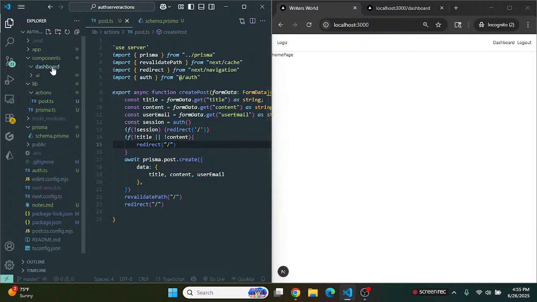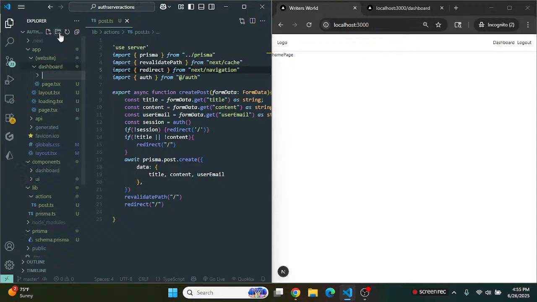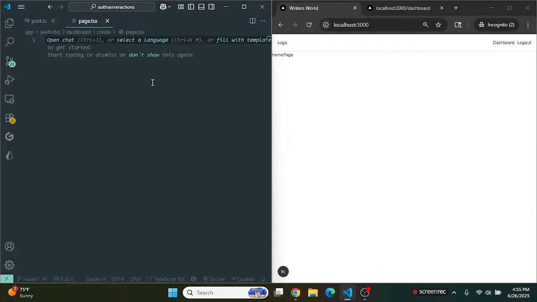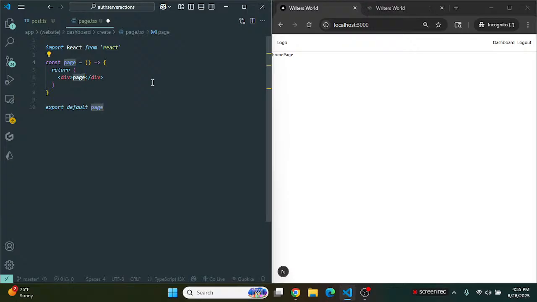We'll go to the dashboard. That's in the components directory. Let's go to the app folder, website, dashboard. We'll add a folder named create and a file named page.tsx. Use the RFC snippet, and we'll name this function create post page. Click save.